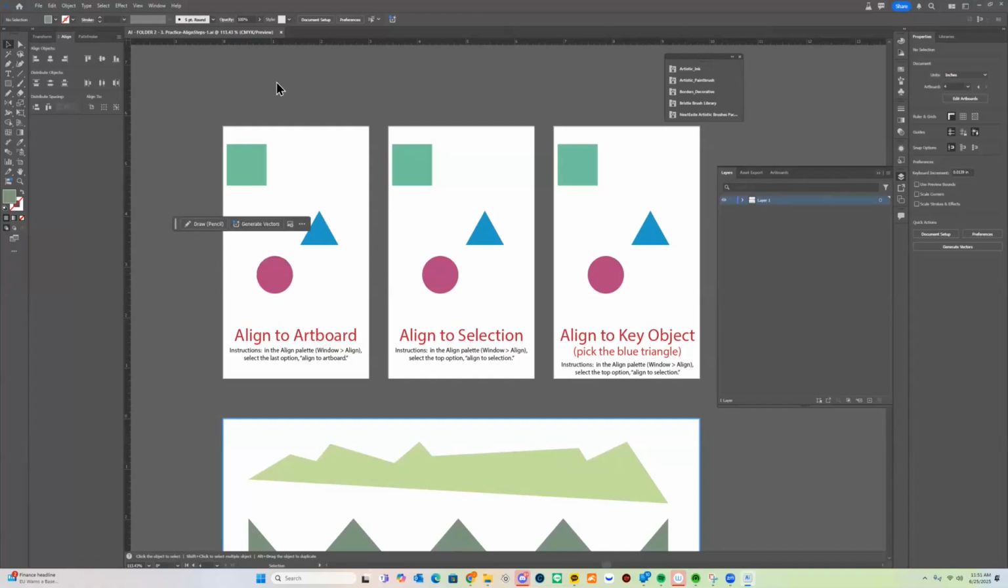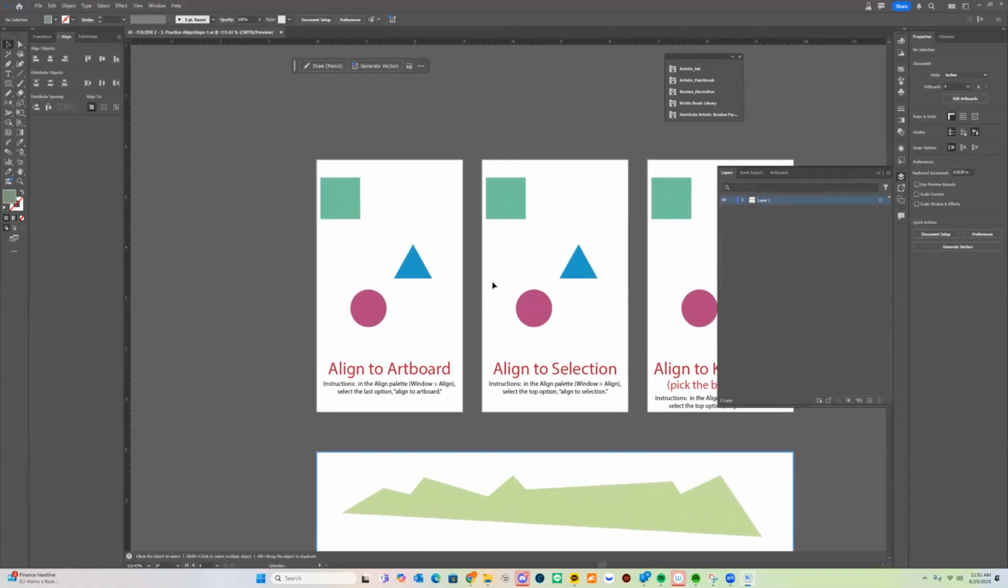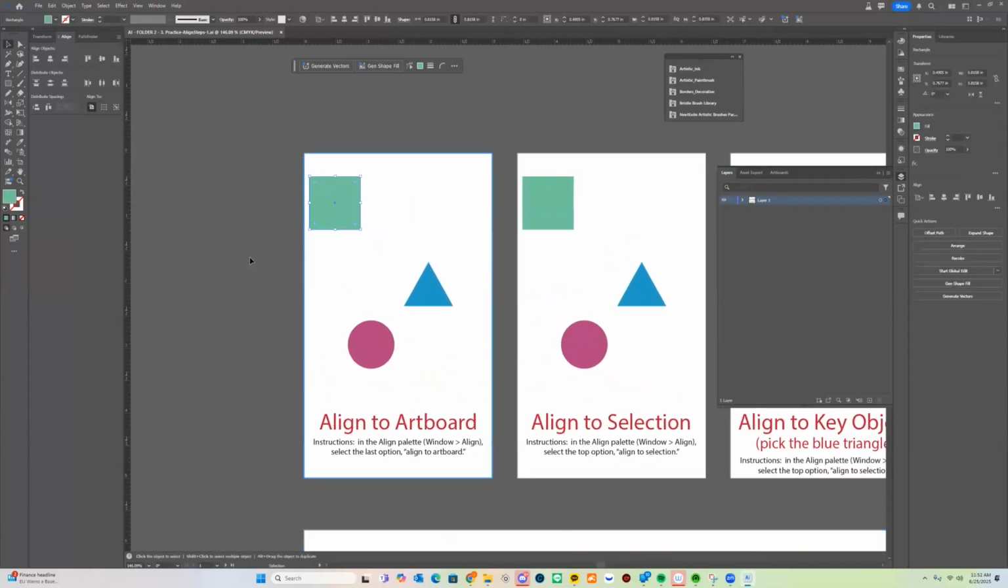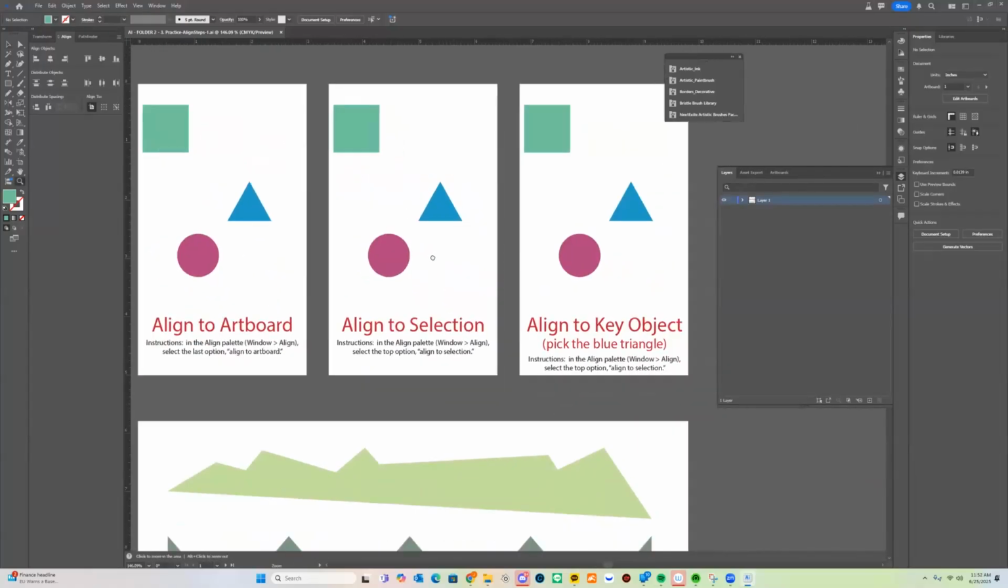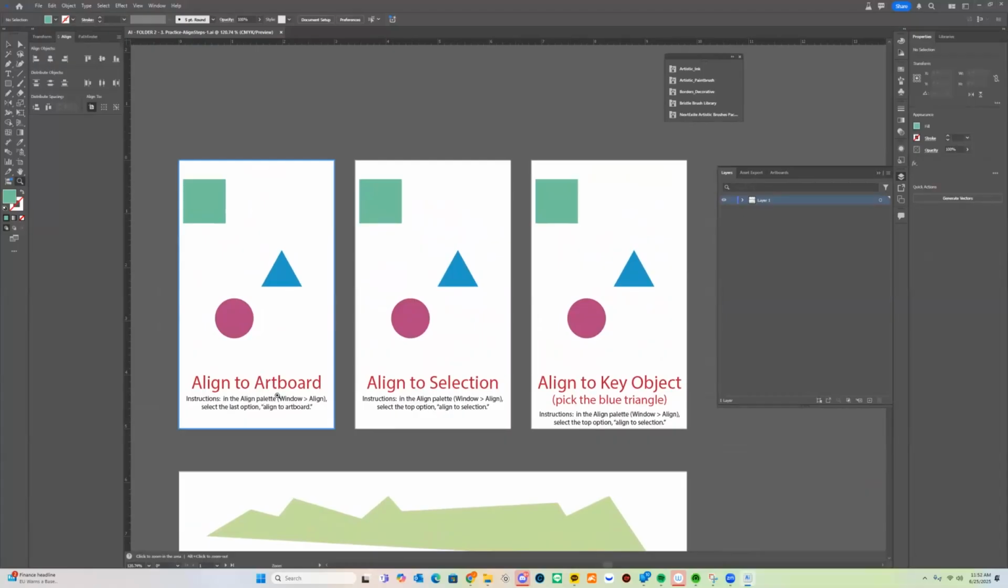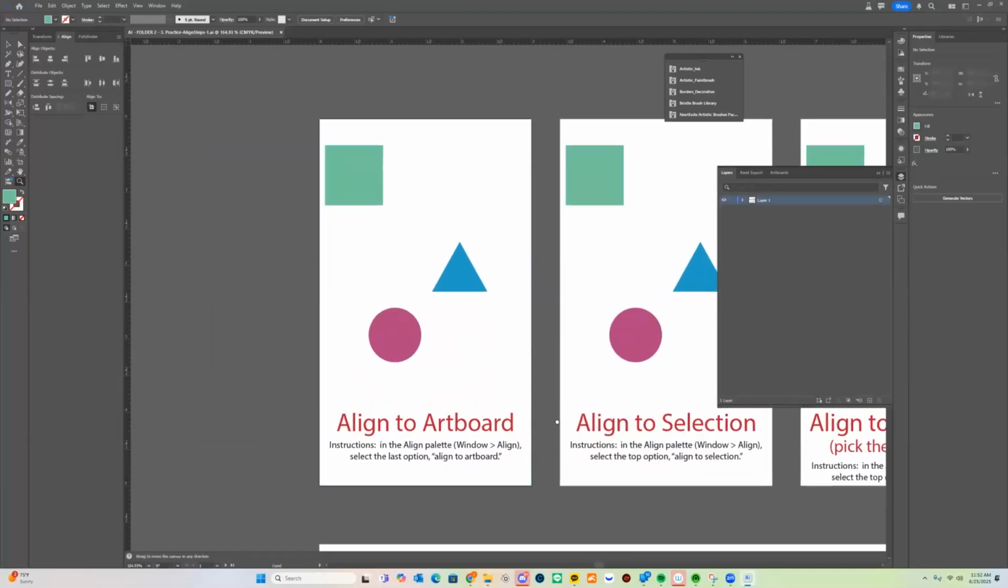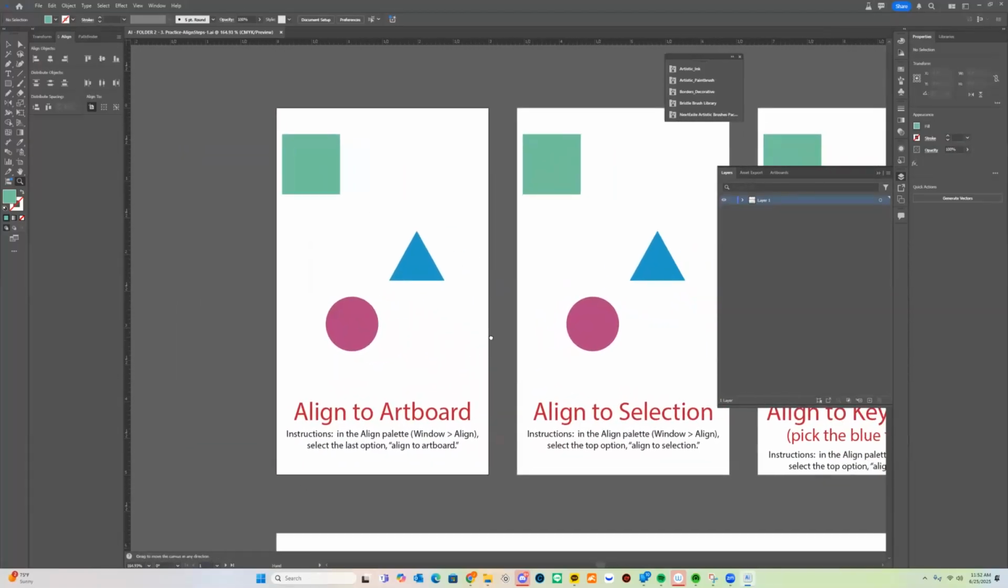Now, the alignment tool is a really awesome tool to use. So what does it do? First and foremost, there are three different types of alignment: align to artboard, align to selection, and align to key objects. Now, we'll start off with align to artboard.